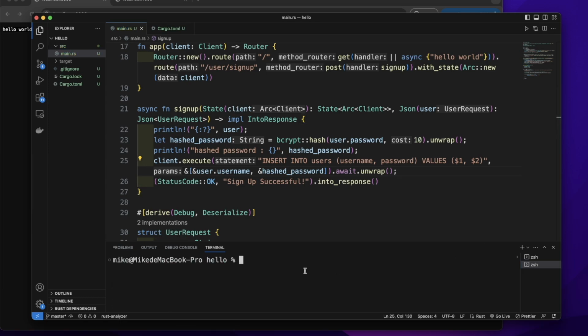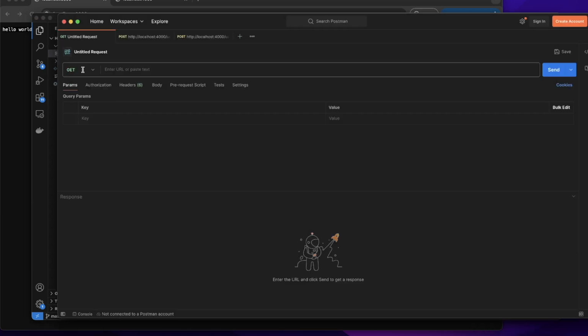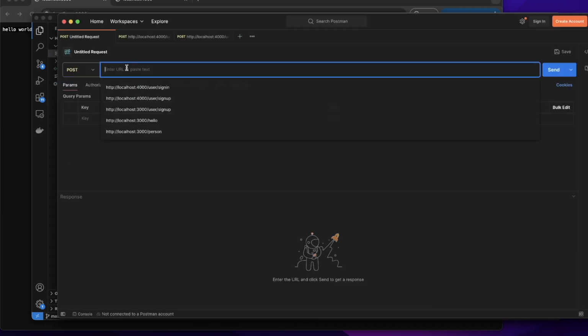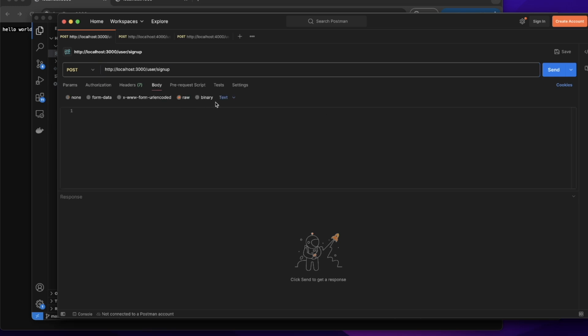Let's open a new terminal to start our server. Cargo run. Let's use Postman to send a user request. So we will change the method to POST and we will send the address to localhost:3000/user/signup. Here we'll choose body, raw, and JSON. In this field, let's write test JSON data.